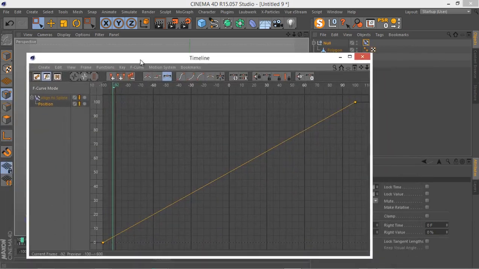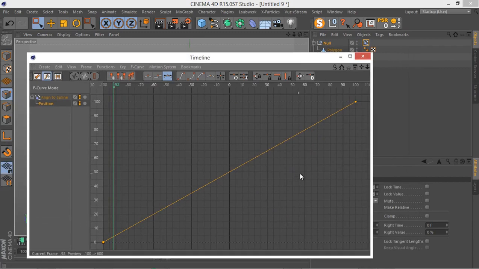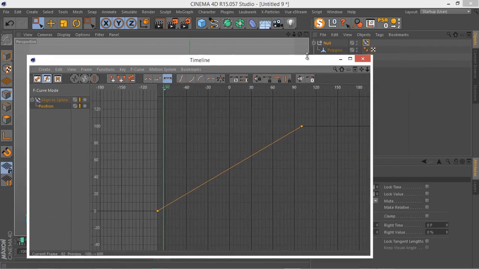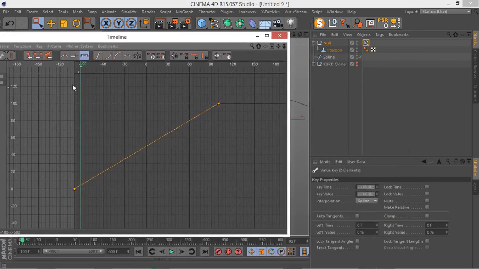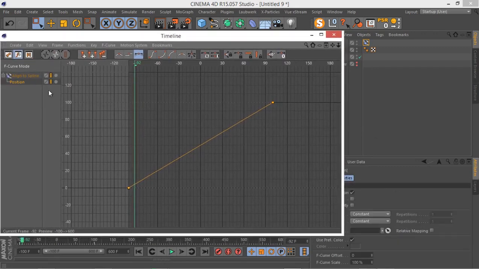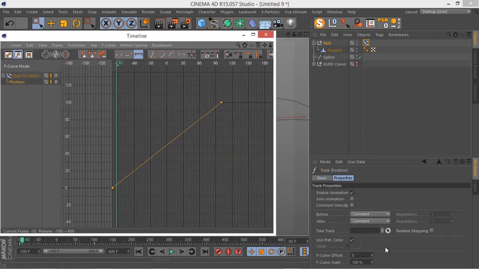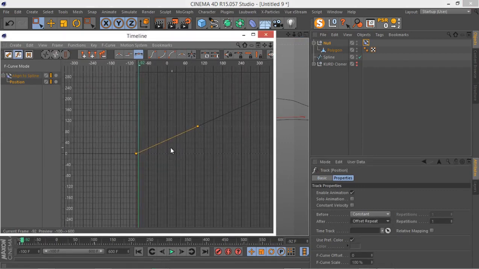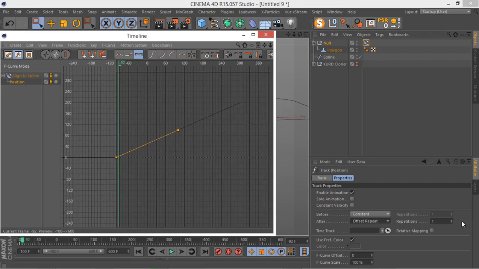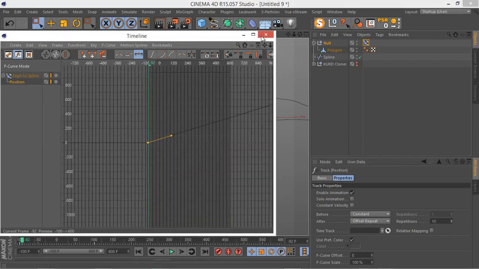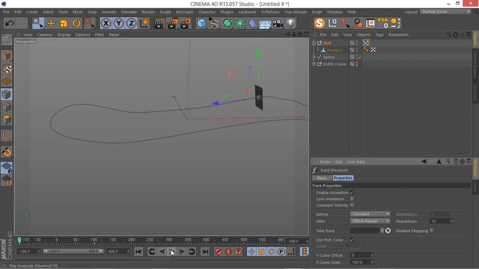And the next thing I'm going to do is select this track and change the track after. If you select this track here, now you can change the track after to offset repeat, and as you can see, it will give you a line here. You just need to change the repetitions a bit more so it goes all the way through. Let's go just 10 so we are safe. So there we go. Now as you can see, our movement is there all the way through, and that is so great.